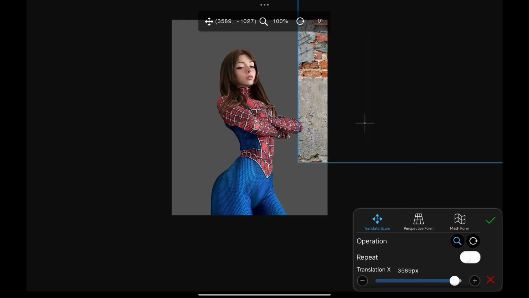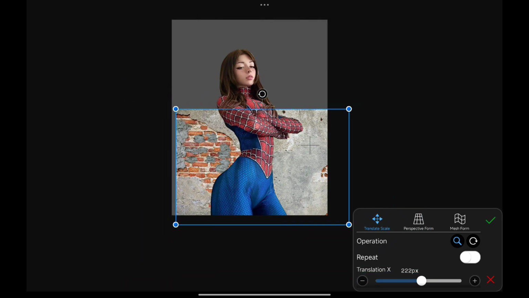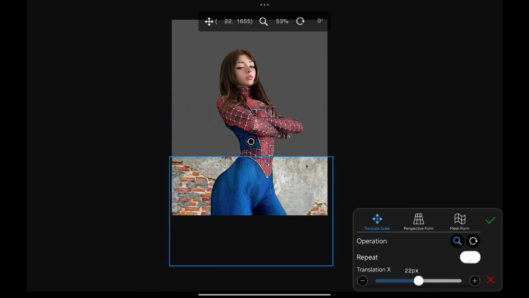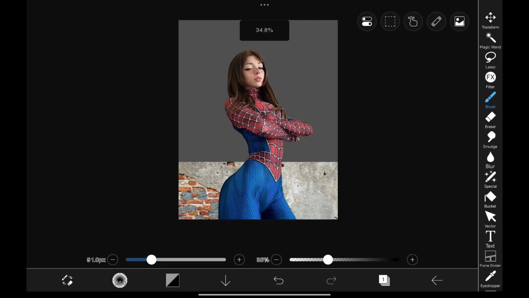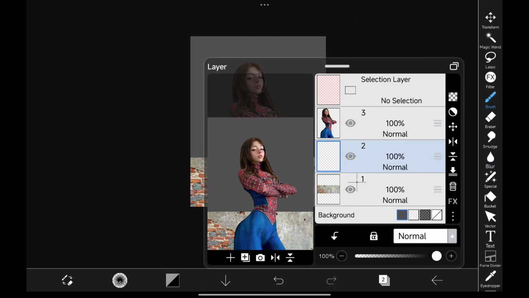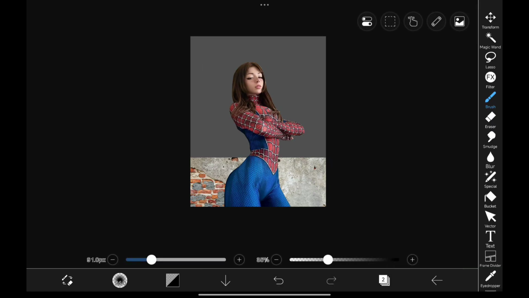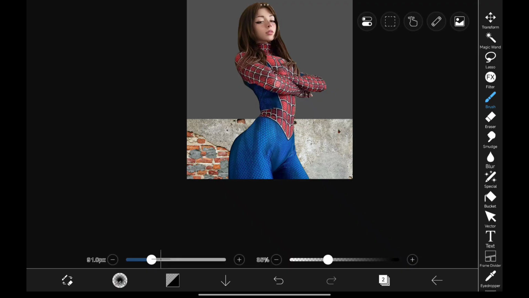Next, let's add this wall image so it looks like she's leaning against it. I'll place it at the bottom like this. The wall looks flat without any shadows. So let's fix that. I'm creating a new layer and clipping it to the wall layer. I'll be using the airbrush for this.